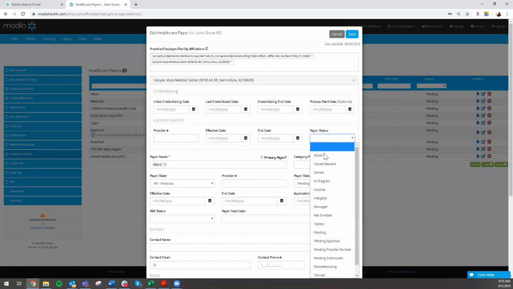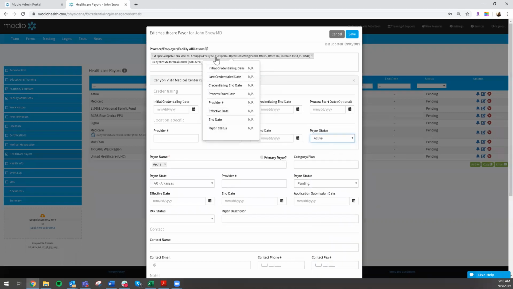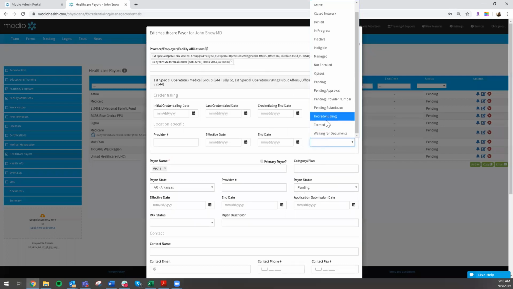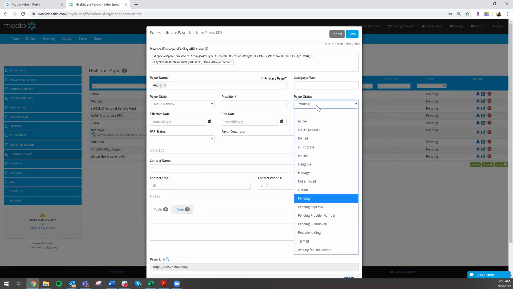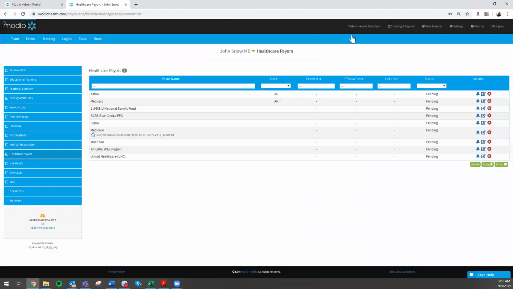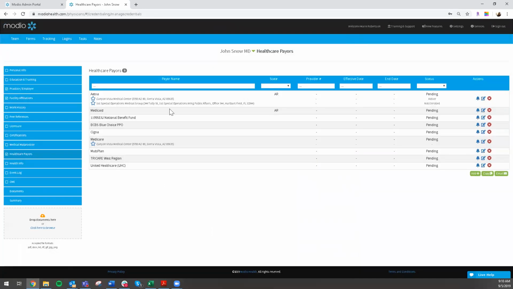So say I want to add a status on here and also on this other practice. Let's say this one is not enrolled. I can also add a status on just the main payer by closing out that location and adding a status on here. So I'll leave that as pending just to show you guys what that looks like. So now you can see both of these locations are now tied to this payer, and you can see the status overall and at the location level. So same thing with if you add provider numbers or effective dates, they'll appear in line with what they apply to, the payer overall or a specific location.